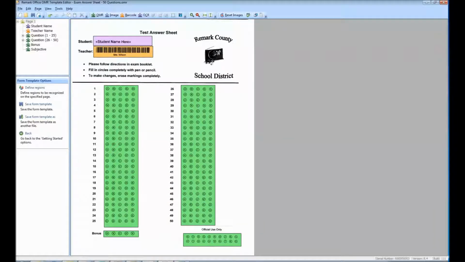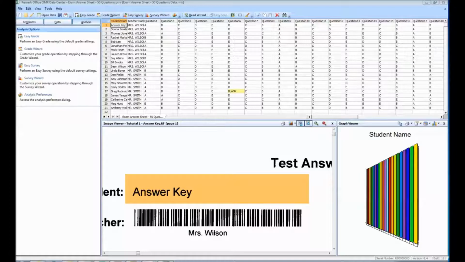Once your template file is complete, you can save the file and open it in the Remark Office OMR Data Center, which we will jump to now. As you can see, we are now in the Remark Office OMR Data Center, which stores all of the raw data we have scanned. For demonstration purposes, I have already completed the scanning process.